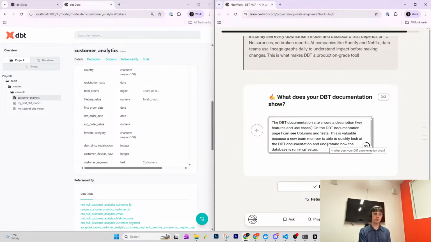So what does your DBT documentation show? The DBT documentation shows a description, which is key features and use cases, and on the DBT documentation page I can see columns and tests. This is valuable because a new team member is able to quickly look at the DBT documentation and understand how the database is running and set up.